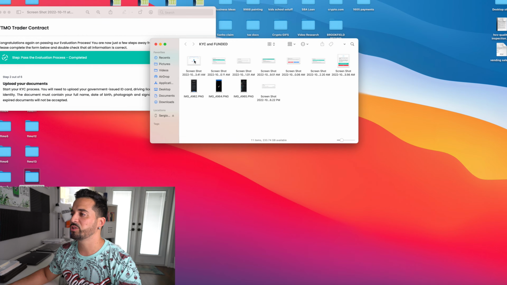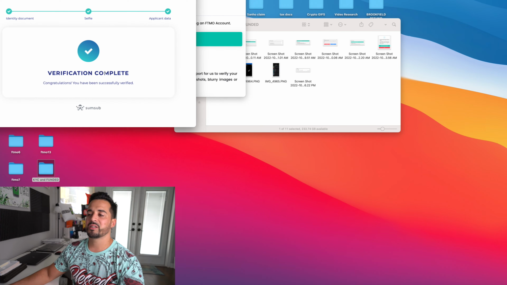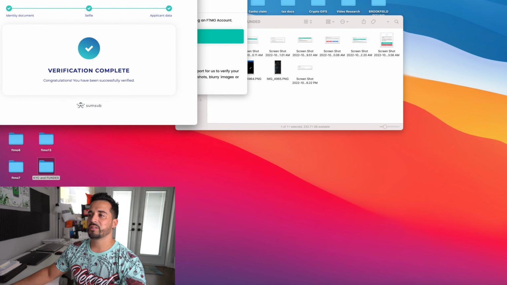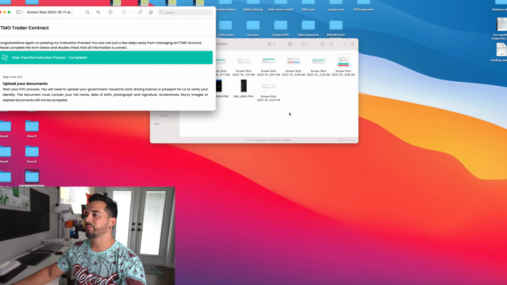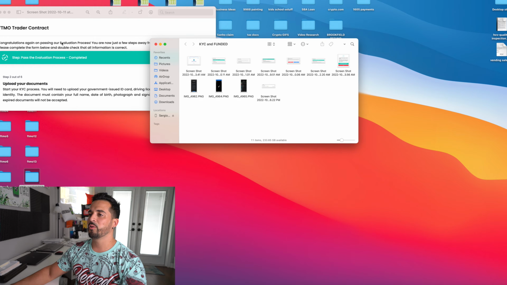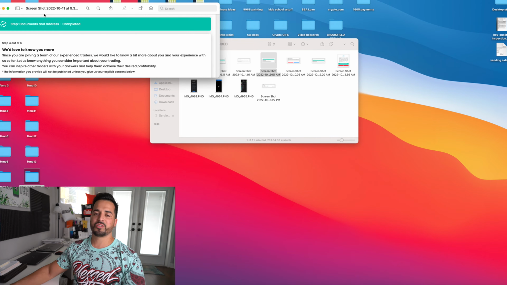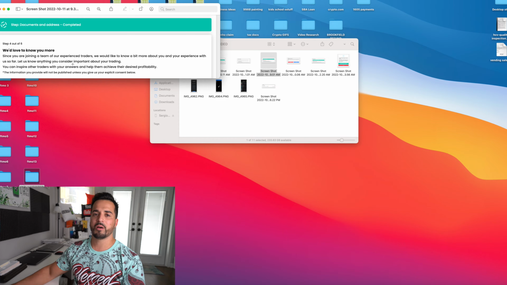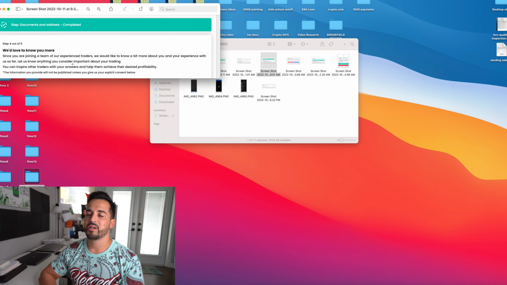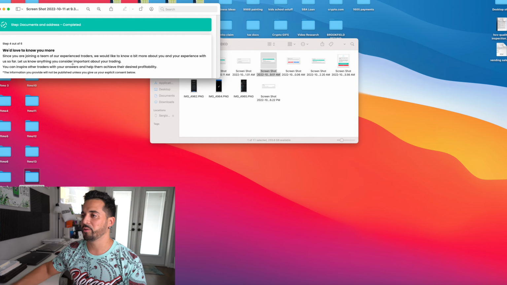Once you do, you should receive a message that looks like this. It's gonna say verification complete. That's the KYB verification for your business. And then after that, it'll move on to step number 4, which will look like this. Step number 4 is just so that you can fill out information about yourself, so you can let FTMO know a little bit more about yourself.